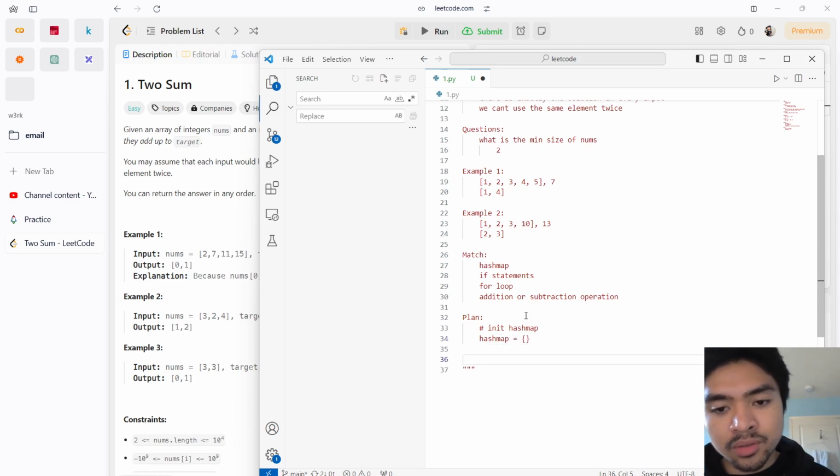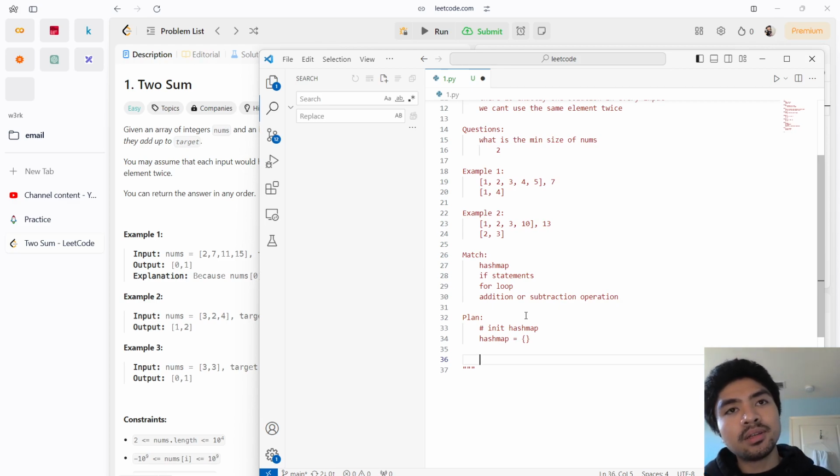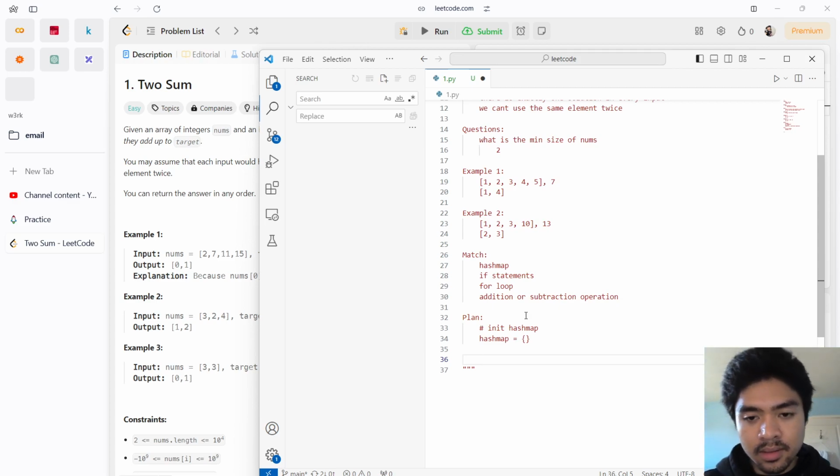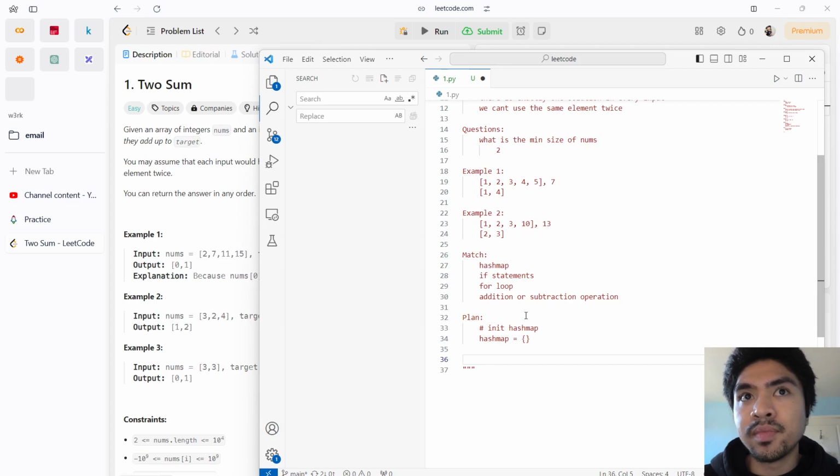And then I want to, hmm, what can I do? I guess what I can do is, since there's exactly one solution, we can just iterate through all the numbers, and then subtract it by whatever, and then see if that's in the hash map. See if that number's in the hash map, and so on.